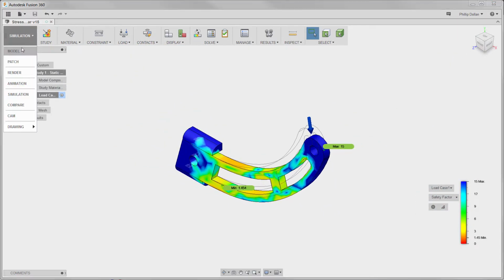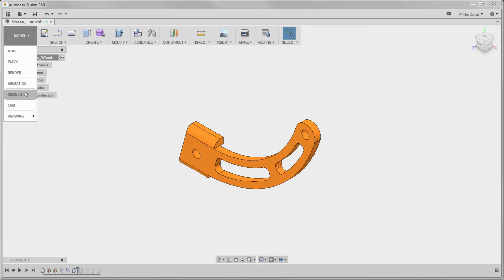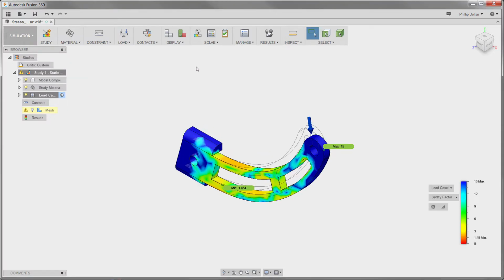Let's go back out to Model. And on my timeline, drag it forward. And I've added some fillets in that area to see if they will solve the problem. Added 6 fillets in total. Back to Simulation. And run Solve.